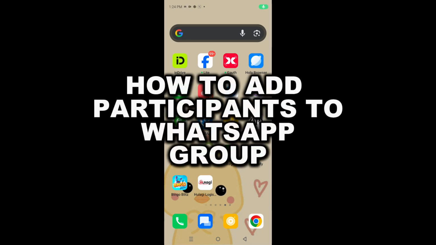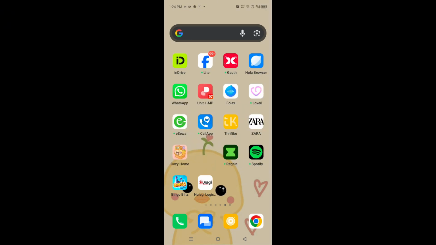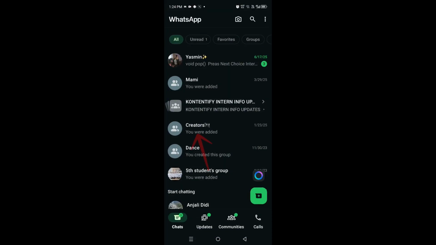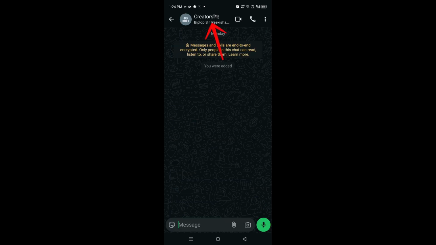How to add participants to a WhatsApp group. So let's get started. First, open the WhatsApp app on your device. Scroll down and tap onto the group chat where you want to add participants. Here, at the top of the chat screen, tap the group name to open the group info page.